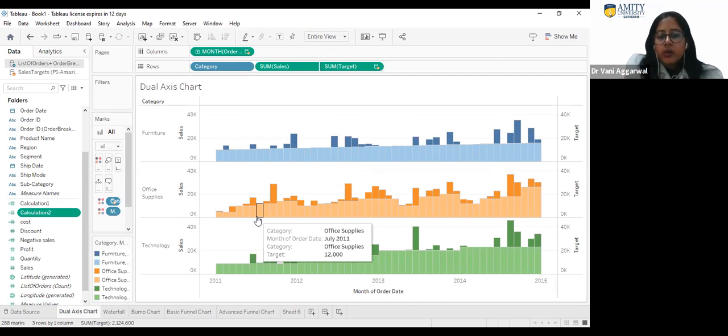So, any question on dual axis chart, waterfall chart, bump chart, basic funnel chart, advanced funnel chart? Please tell me. Whatever we have done today, if there is any question on this.